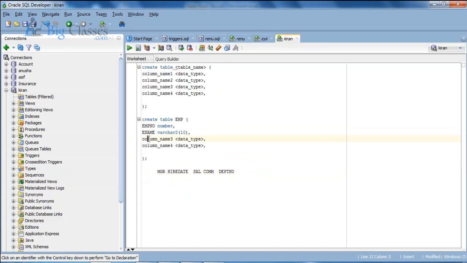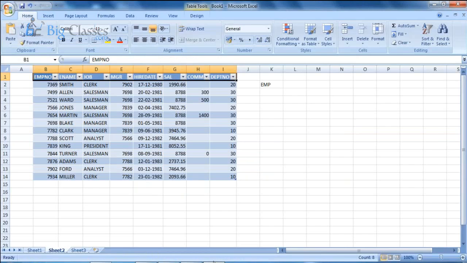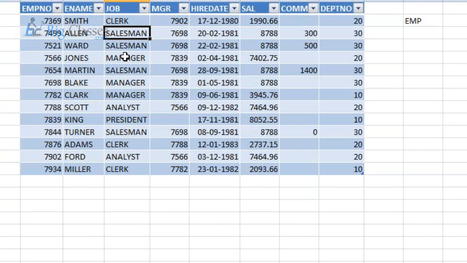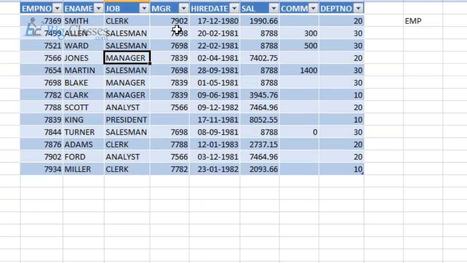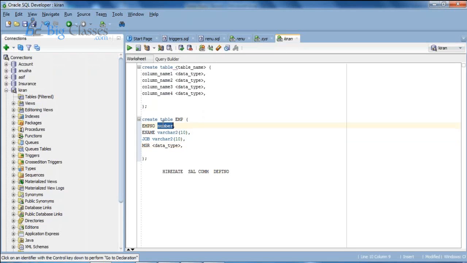Okay, now what is the third column? Job. Job is the type of job, whether he is a salesman or a clerk, so obviously it should be varchar2. And each and every column should be separated with a comma. What is the fourth column? Manager. Manager is numeric information, so I have to give number here.